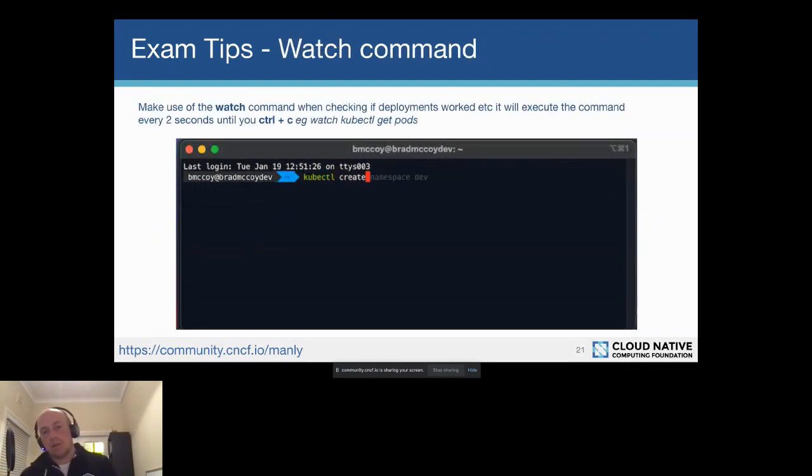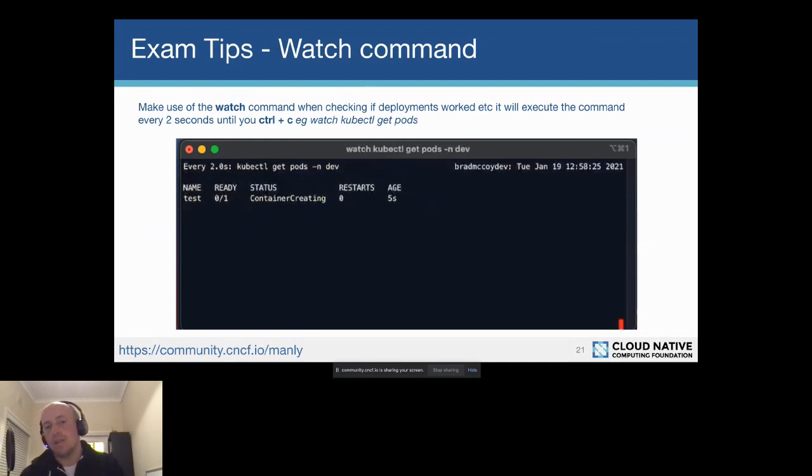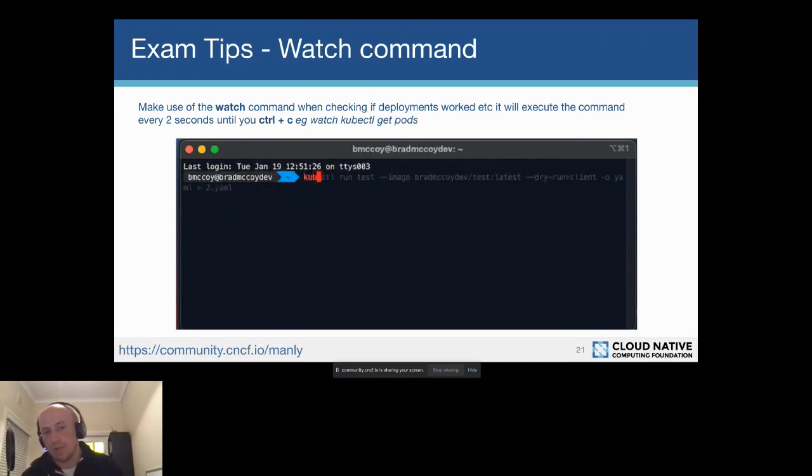Watch command, this is quite helpful as well. Instead of typing, let's say, kubectl get pods to make sure that your pod or your deployment's running, which is annoying, you can type watch kubectl get pods and the namespace. You can just drink a glass of water and relax for a little bit instead of pressing the keys and saying get pods, get pods, get pods. I found that quite helpful. That will just poll it every 2 minutes until it comes up. So that's a good way to take a short break in the exam.